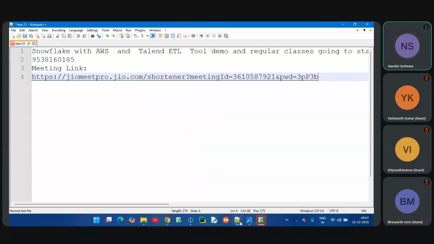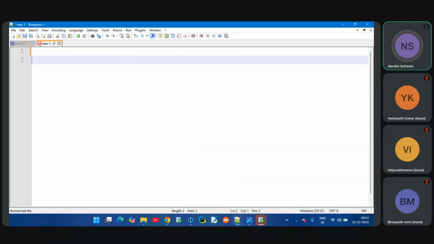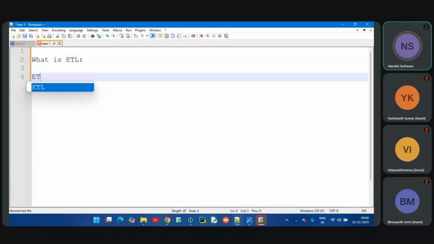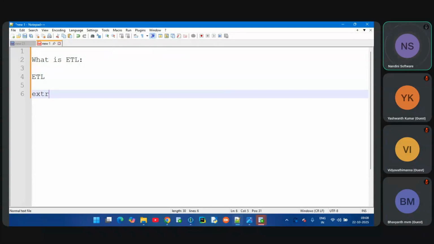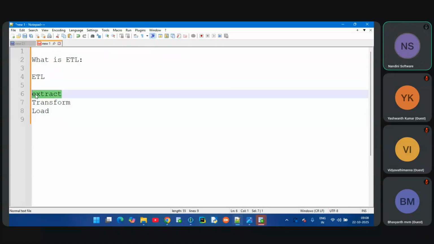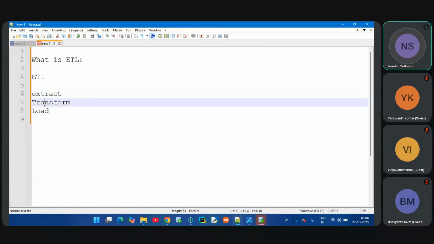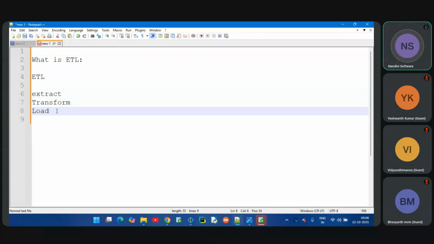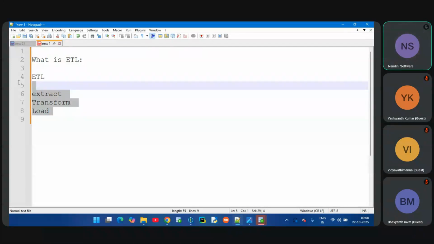What is ETL? Anyone have an idea, team? ETL stands for extract, transform, and load. Read the data from different sources. Maybe I can get the data from Oracle, from files, from Teradata, from different sources. I can apply some logic and transform as per the requirement. I can convert it, then load it into the target. After loading into the target, we can generate the reports as per the requirement.